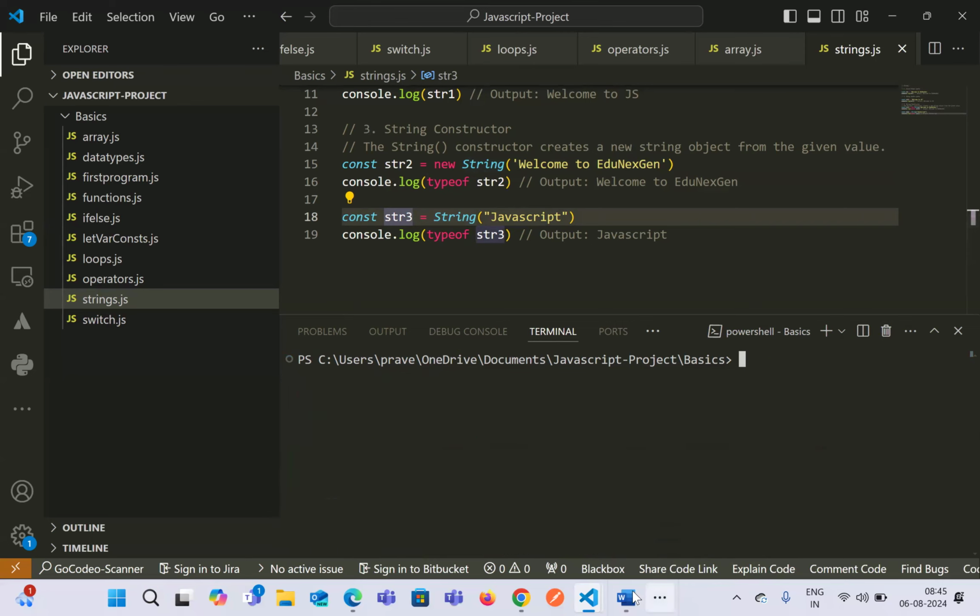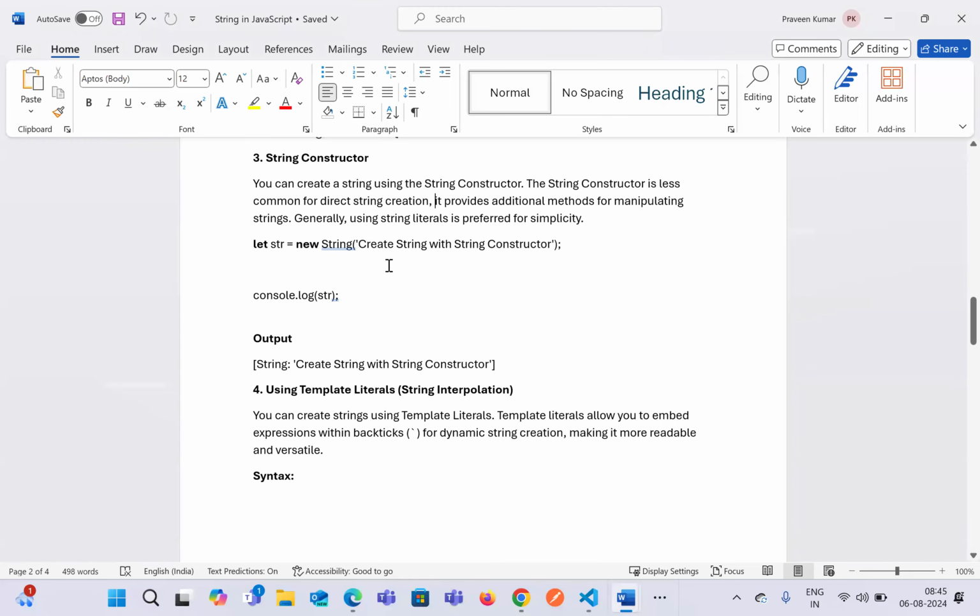Okay. So in terms of declaration, we have a keyword that we have used, then a variable name. You can also use new String, which should be capital over here because we are trying to create a string constructor. So this will start with a capital S. Okay.